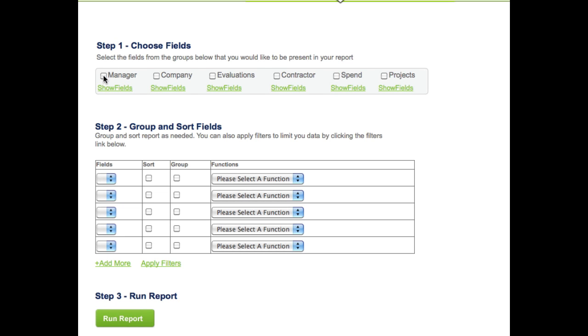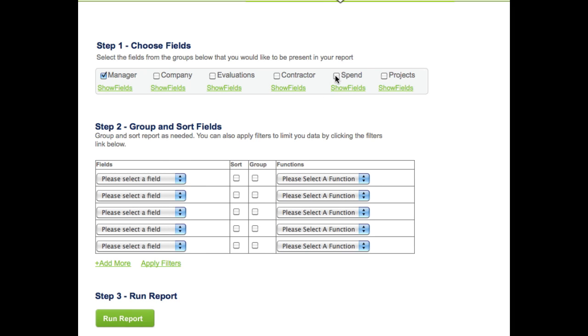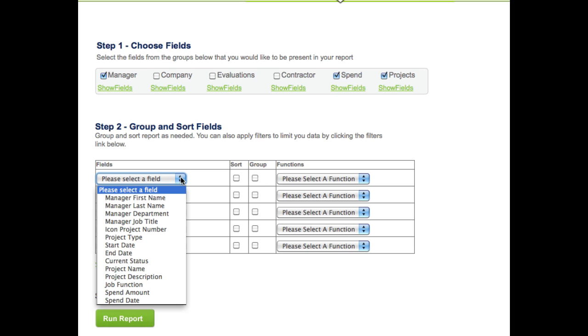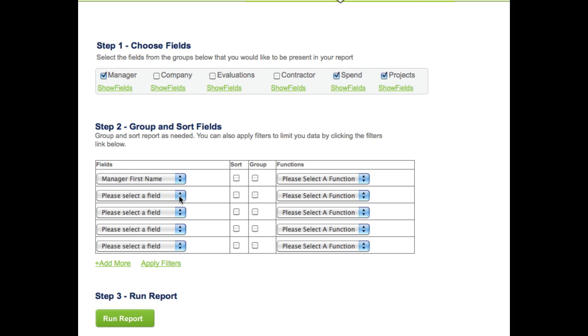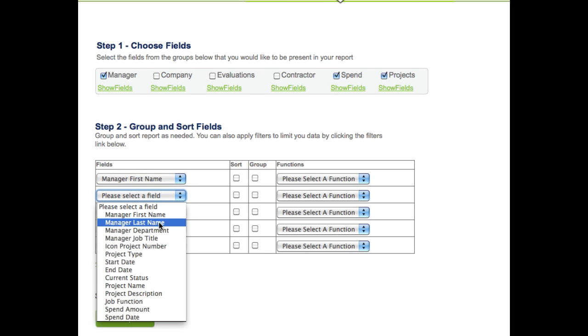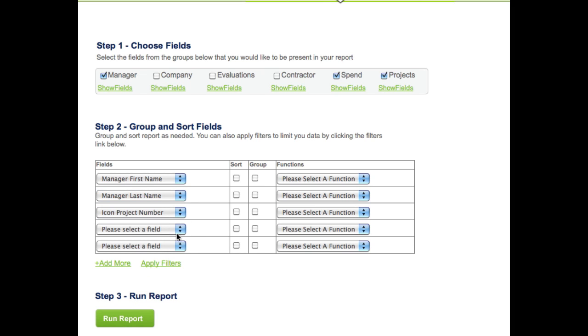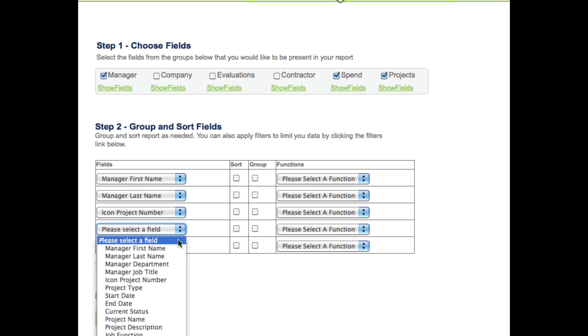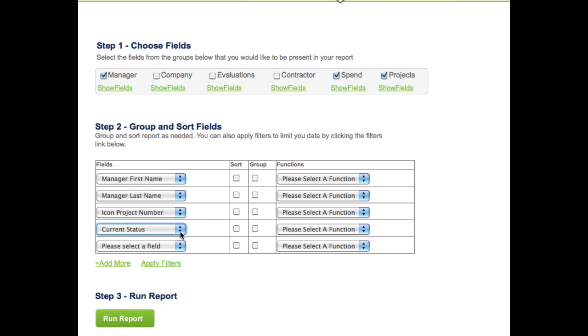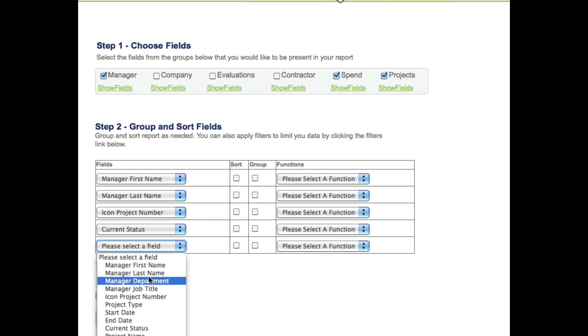I know I'm going to be choosing some fields from the manager table. I'm going to definitely want some information around spend, and I want some information to be included around the project as well. Okay. So going down into the fields here, I'm going to go ahead and choose the manager's first name to include in my report, the manager's last name. We'll go ahead and choose the icon project number, and we'll go ahead and put in the current status, okay, as well as the spend amount.